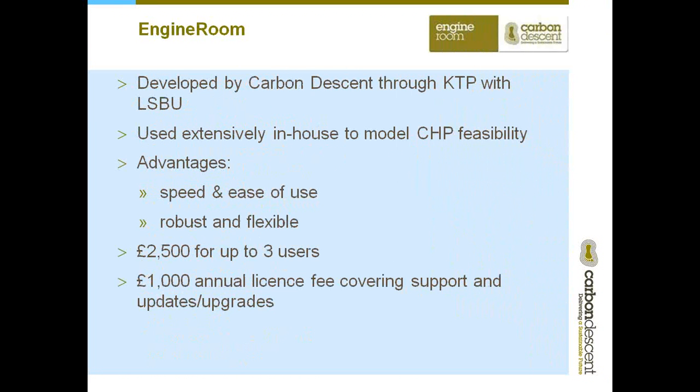A bit of background about EngineRoom. It was developed by us through a knowledge transfer partnership with London South Bank University. We used it over a number of years in-house to model CHP ourselves before deciding to offer it out onto the open market as a commercial software product.